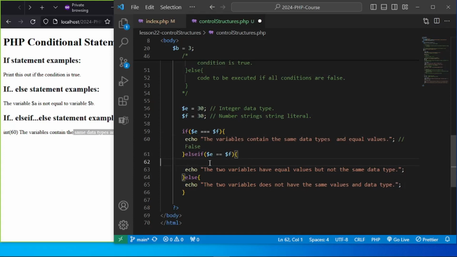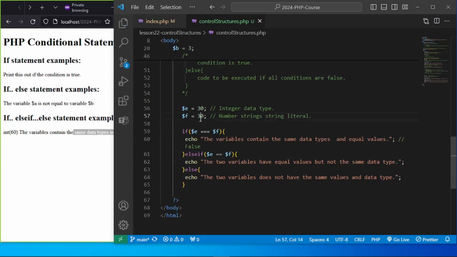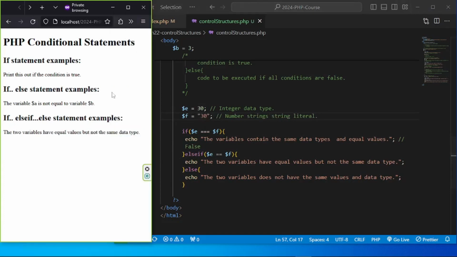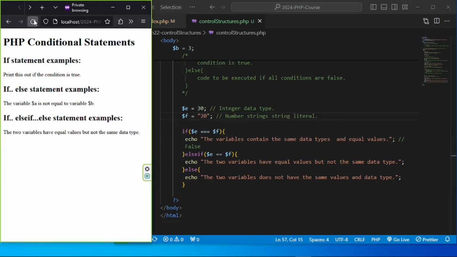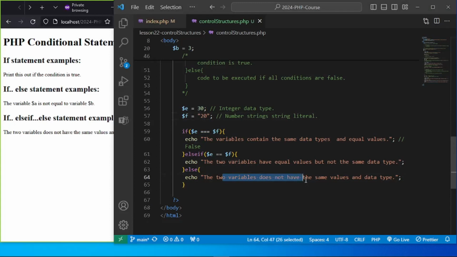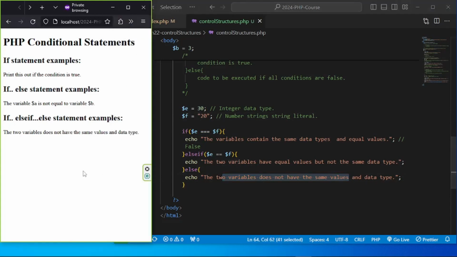And as I mentioned, just have that in mind. These are two different data types. That's why if you're using the equality operator, it will be proceeding to type coercion. And if you want to make sure that type coercion will not be happening, we can use the strict equality operator here, or the identical operator. And of course, if they are not the same values, we get to the two variables do not have the same values and data type.